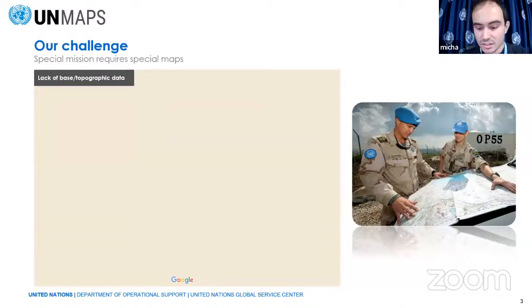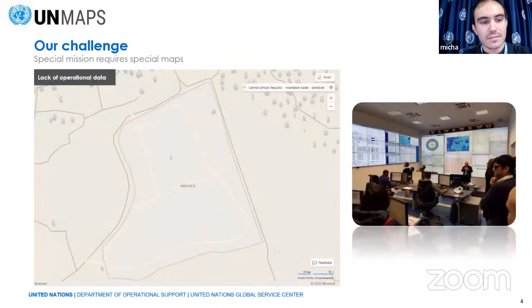So the first challenge is the lack of base data. This one was a screenshot from Google Maps of an area in Somalia, and as you can see, there is no data at all. We also have a lack of operational data from other providers.